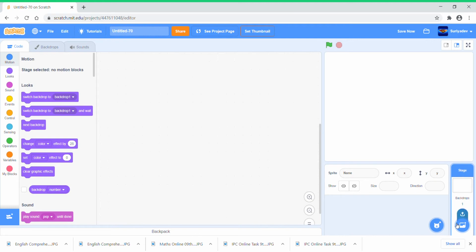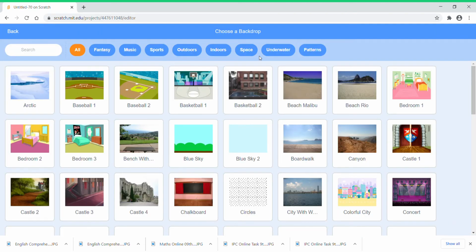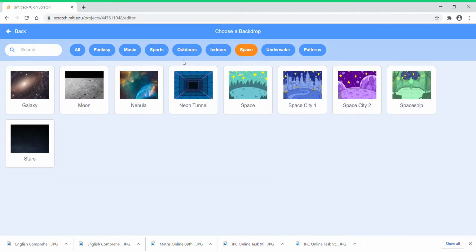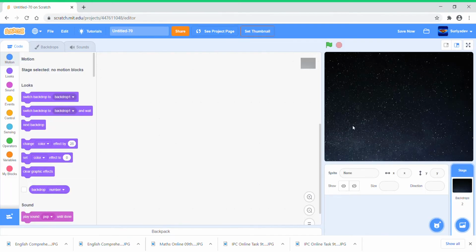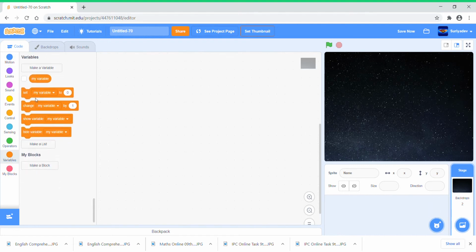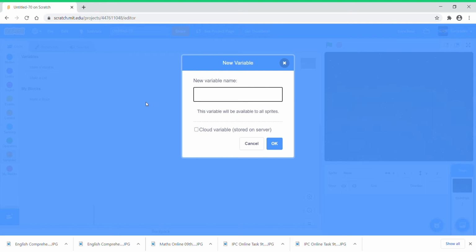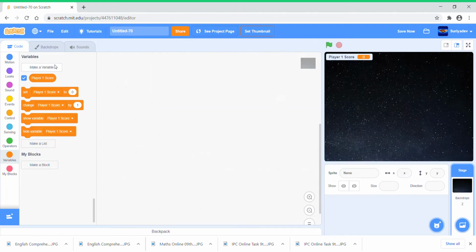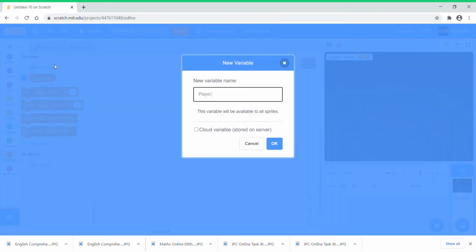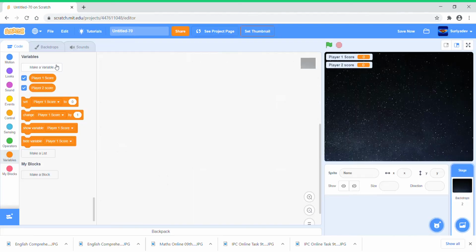We don't need a scratch card, so just delete it. I'm going to choose a backdrop. I like space and I like stars here, so I'll just choose stars, but you can choose anything you want. It doesn't really matter. And we need some variables, so I'll delete this one. Make a variable. I'll call it player1 score and player2 score. Make sure the variables are available to all sprites.